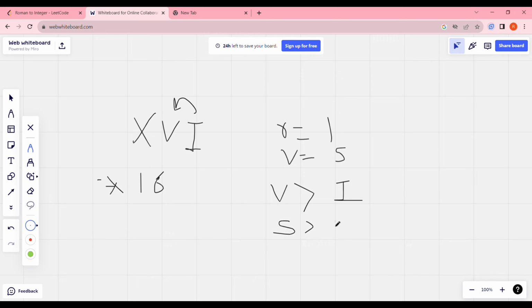So what we will do, we will simply add the number, so we will add the number like that, 6. Now what we will do next, we will move to the next element. The next element is 10.